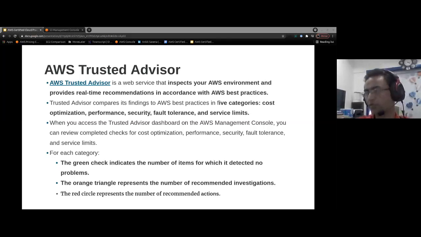From a fault tolerance perspective, of course, we spoke about a scenario where we had created an EC2 server and there was a recommendation that you create two EC2 servers in two different availability zones, so that our application is fault tolerant. Even if one availability zone goes down, we are still able to serve our customers.